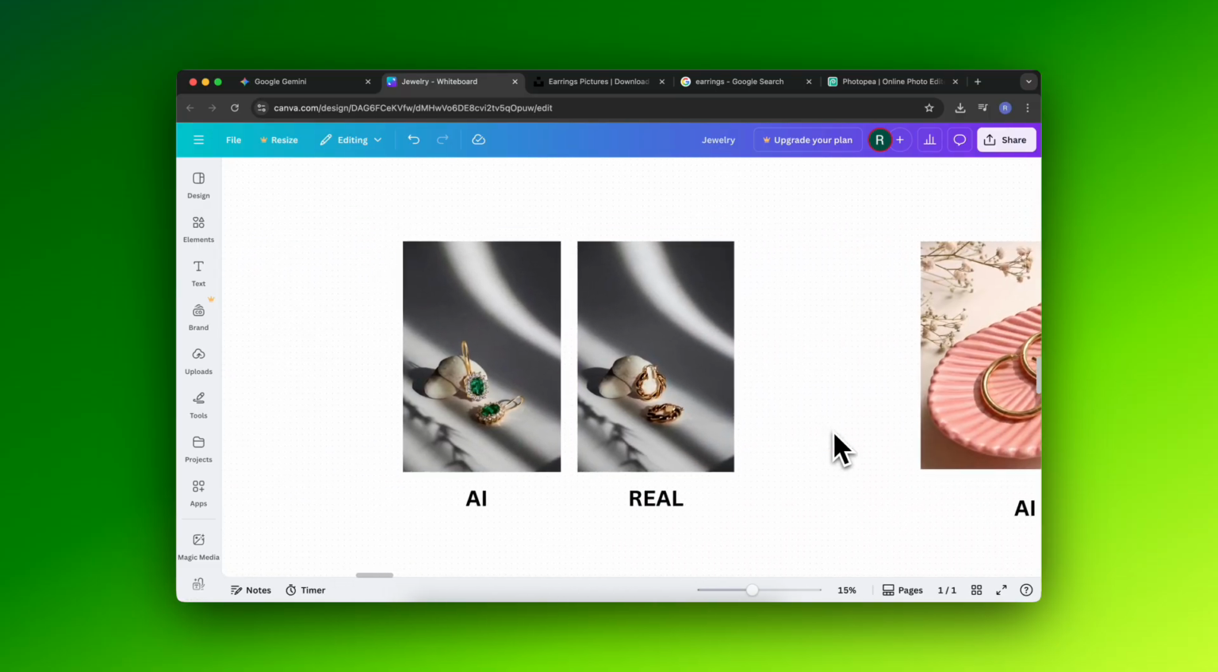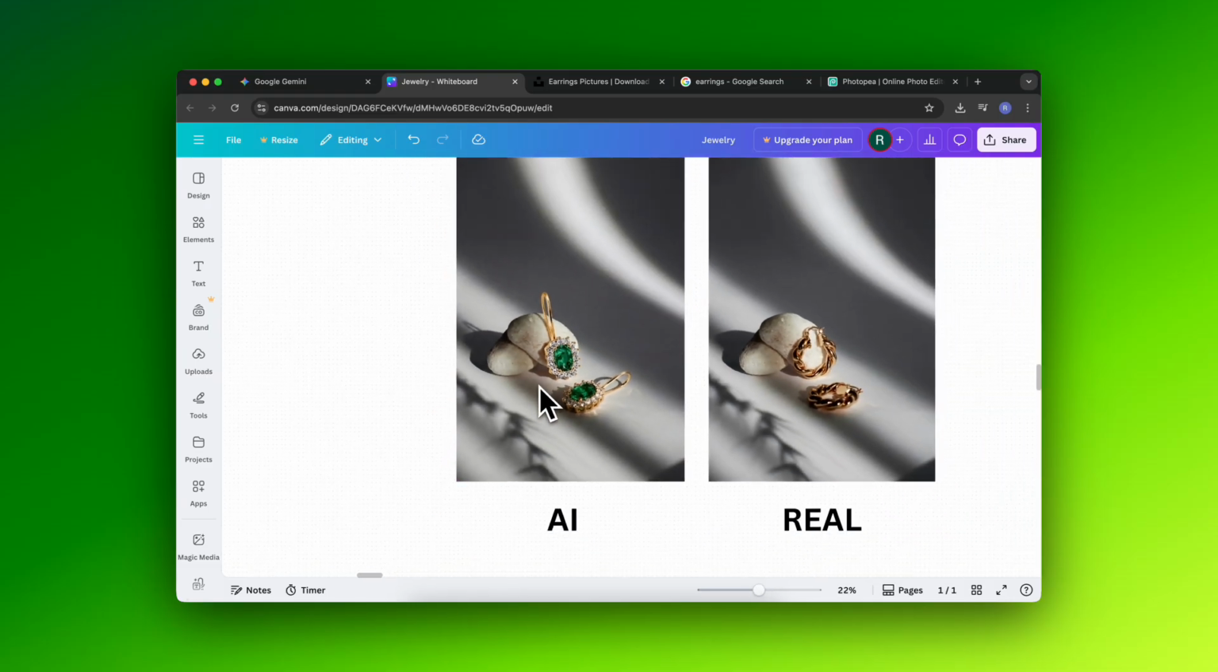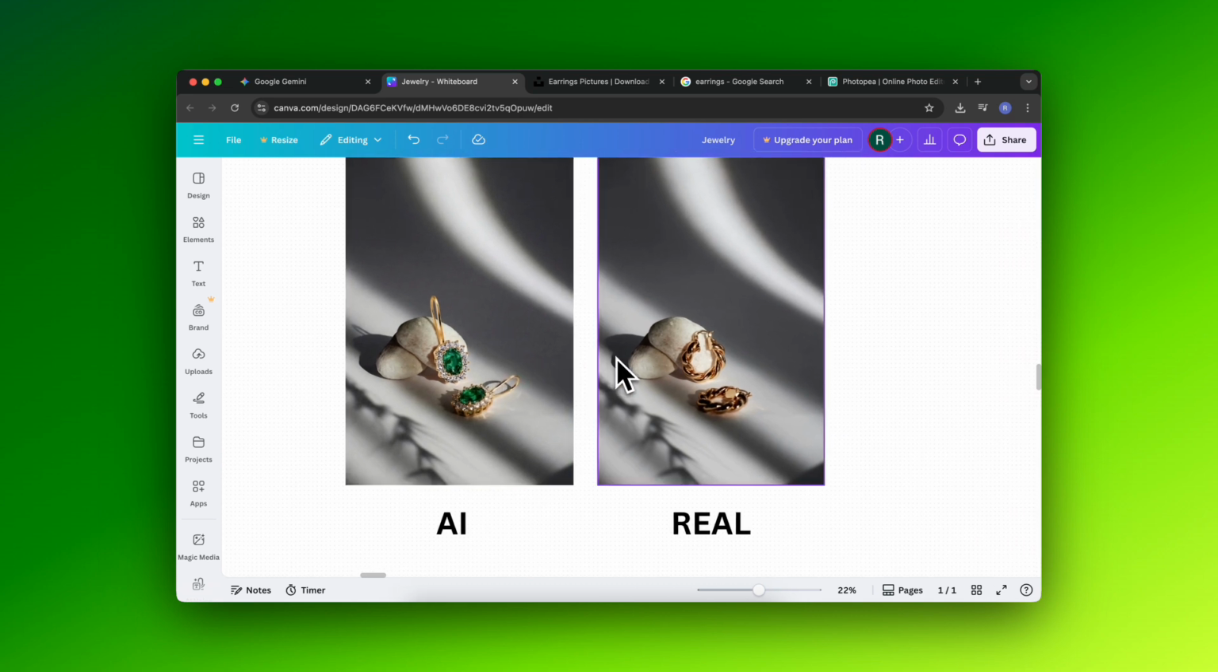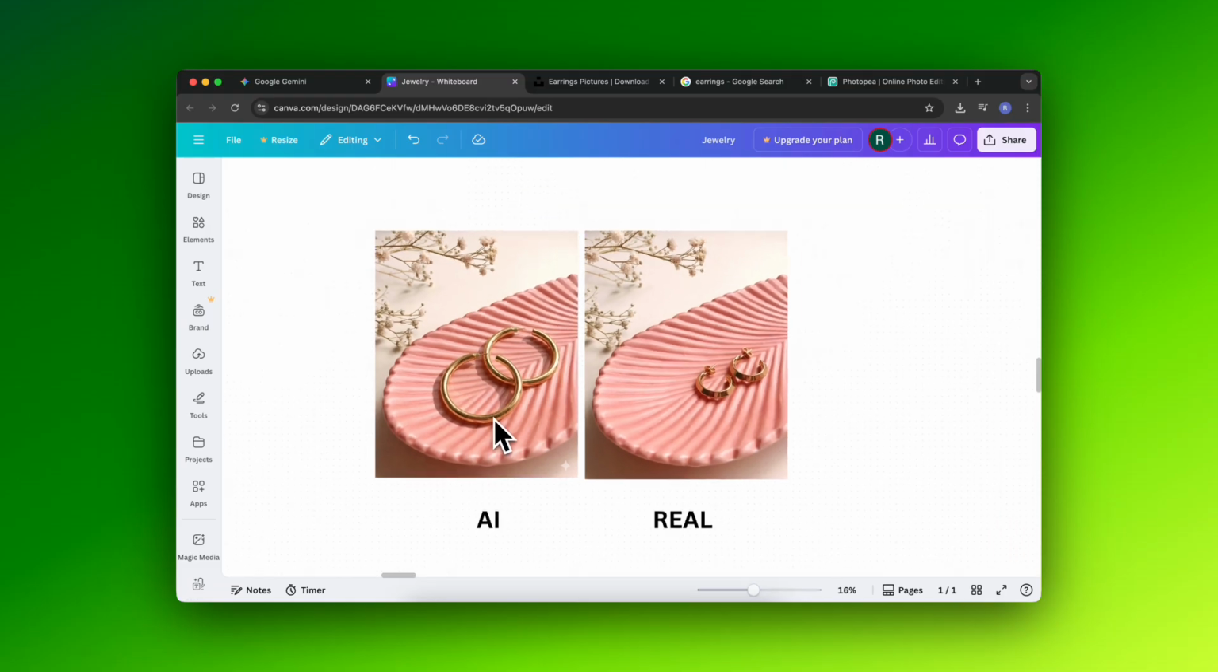Then here are some more examples. Let's zoom in on the AI one. Here we have the shadow here, shadow here, shadow here. It's very, very good. Shadow here as well. And then another example. As you can see, shadows. It doesn't look like AI slop at all.